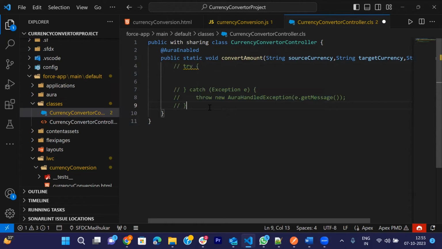Excuse me, Ashish, I just have one question. When you are using that top class, the Apex class, with sharing, what does that do? You are giving public and with sharing. Yeah, this one.